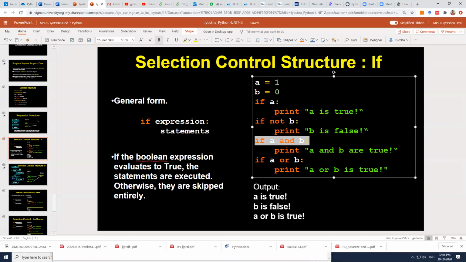Now let's take this. If A and B, what is A? 1. Is it true or false? True. What about B? B is 0. True or false? False. So true and false is false. If one condition is false, it will be false, so it will not be executed. Now let's check this one. It is true, because it's an OR expression, so the combination leads to a true value, and this will be executed.